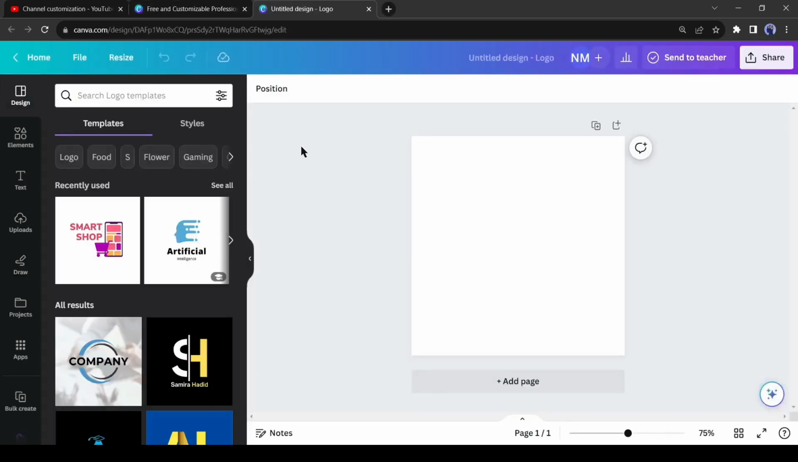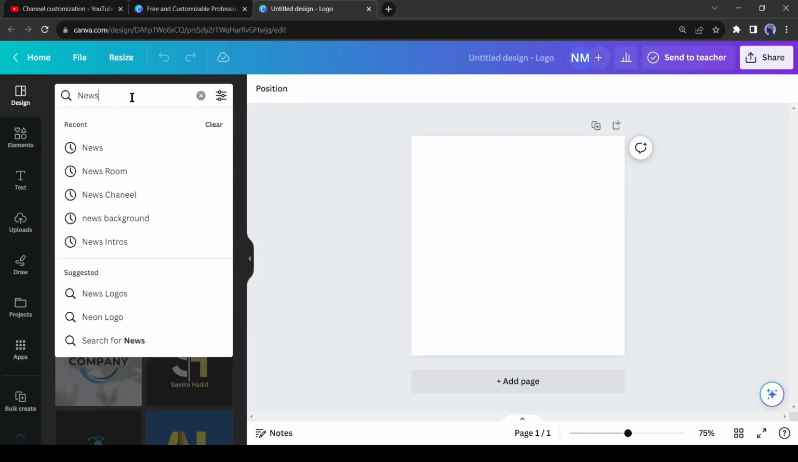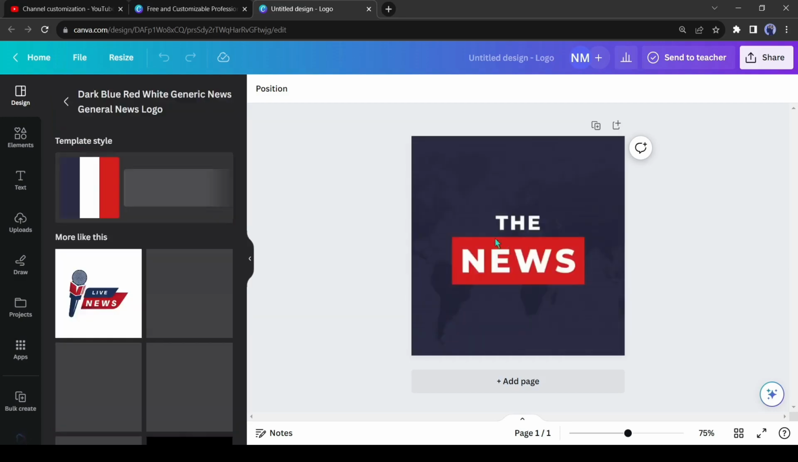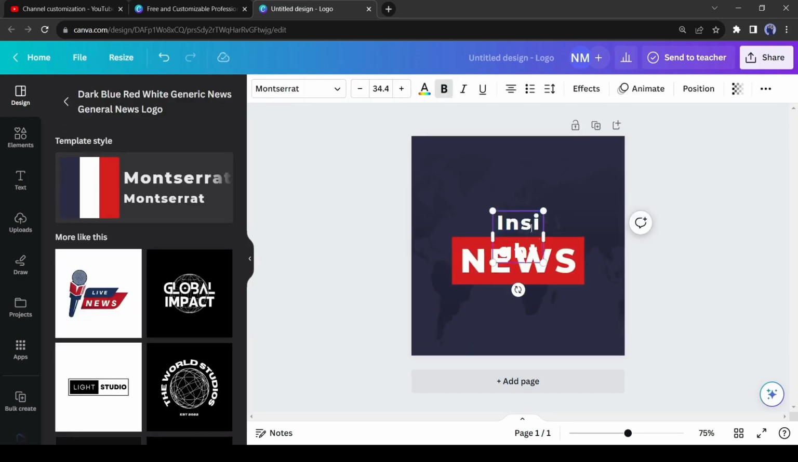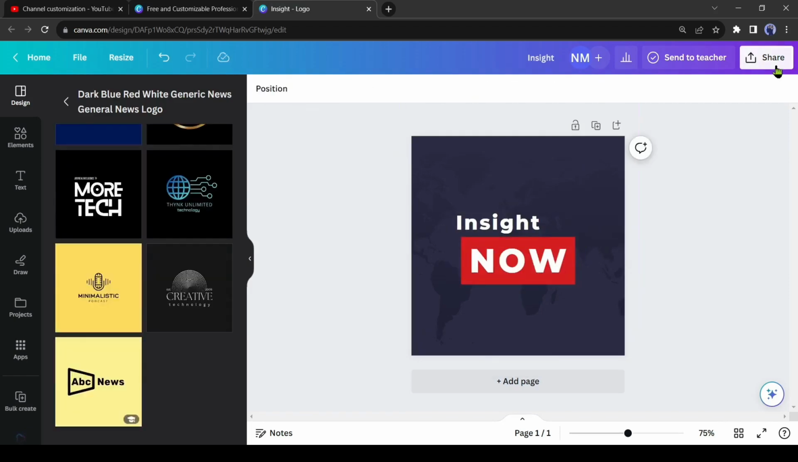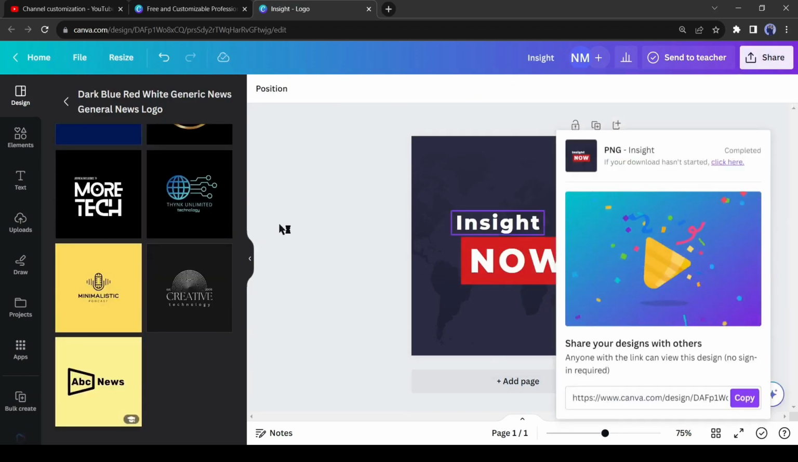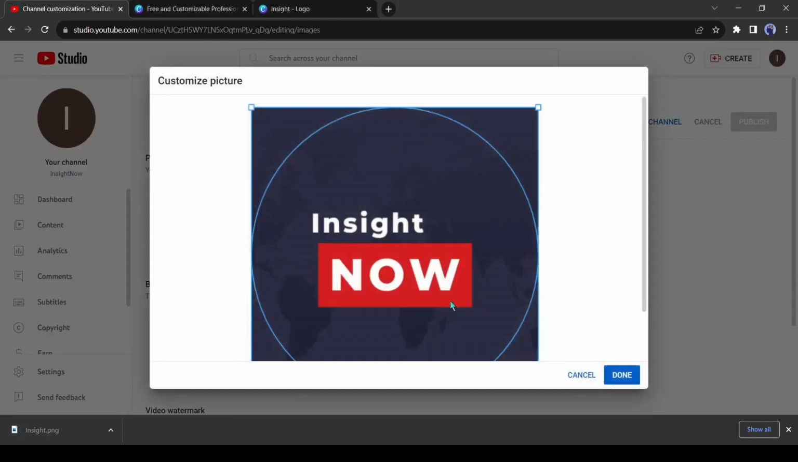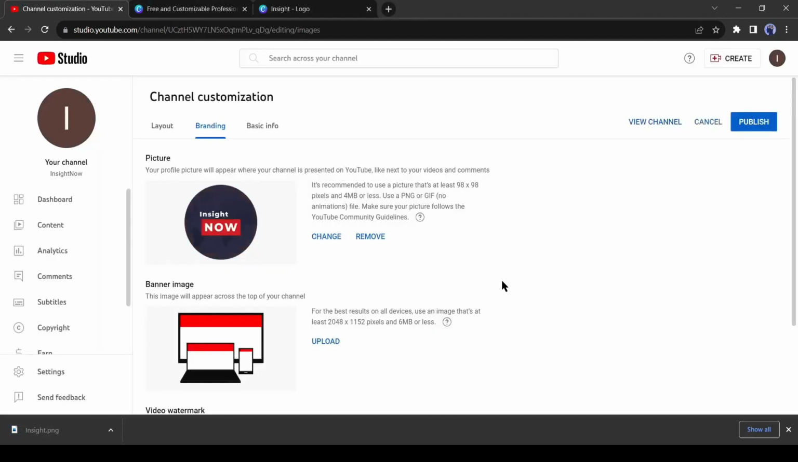You will see a vast number of logo templates on the logo creator page. But we need a news channel logo, so search for news logo in the search bar. I like the first one. After selecting your desired design, customize it as per your need. After editing, download the logo and come back to YouTube. Upload your logo. Okay, our logo has been uploaded.